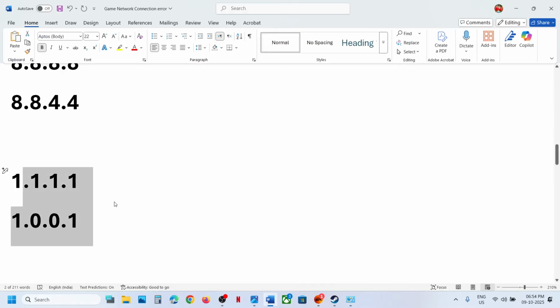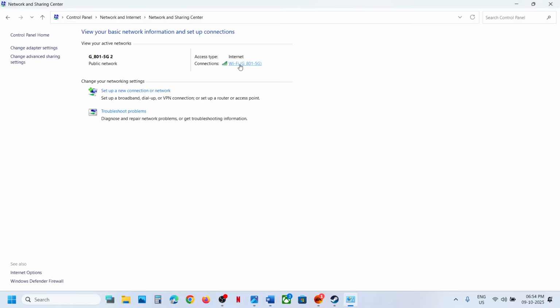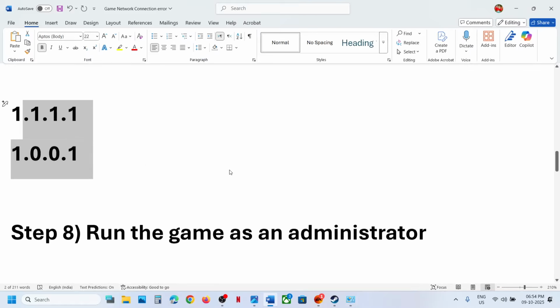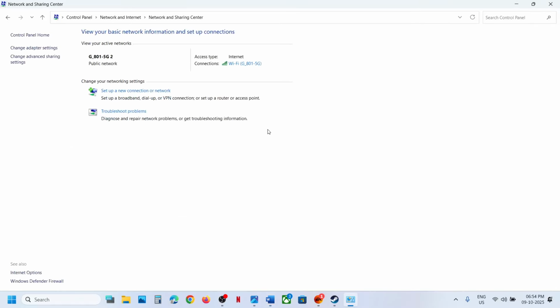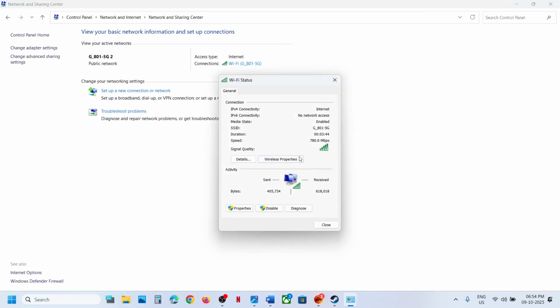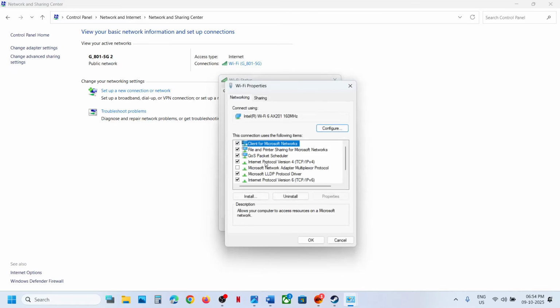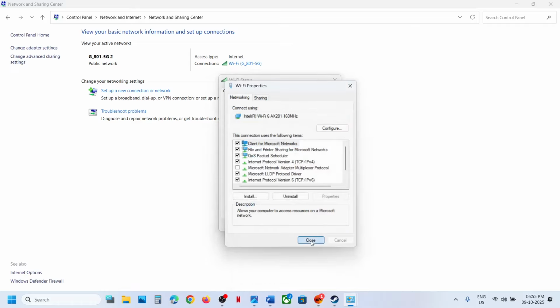Still not working? In that case, the next step is to run the game as an administrator, or you can simply switch to default. You can go to properties, and if it is not working, you can select Internet Protocol version 4, properties, and select obtain DNS server address automatically and then click on OK. Close it.